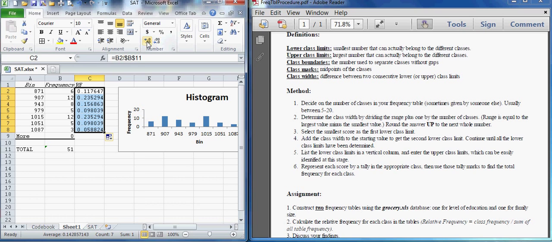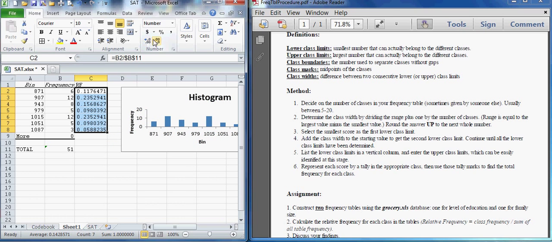I can adjust it down to 4 decimal places as a common point. So we see that the probability of randomly selecting a score from that list of 51 that would fit into that first class is essentially 0.1176, or an 11.76% possibility that that randomly chosen score will fit into that group.